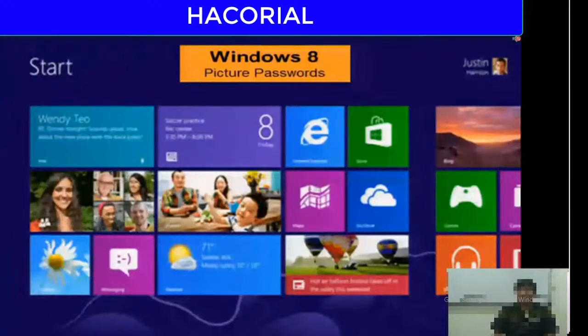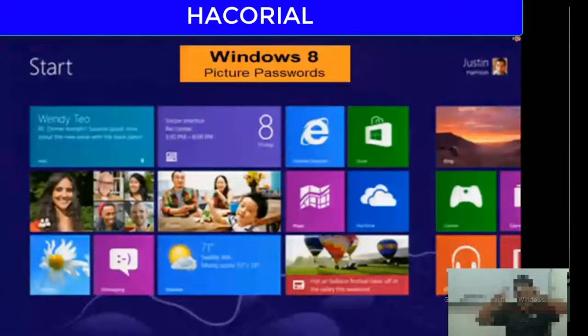Windows 8 actually launched or introduced a new type of password mechanism called picture passwords. So what exactly are picture passwords? Picture passwords basically show you a picture on the login screen, and using either your finger or your mouse, you tap or press different portions of the picture in a particular pattern or order, and that becomes your password.